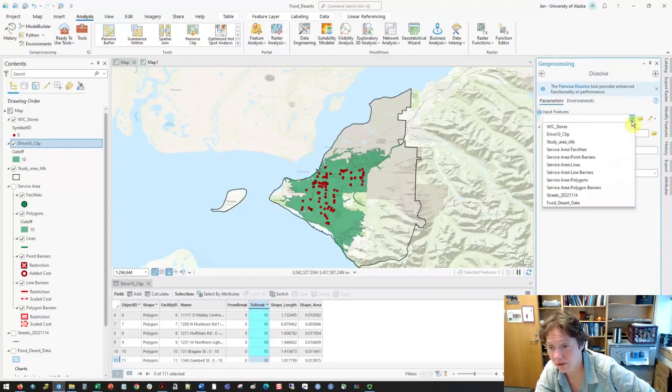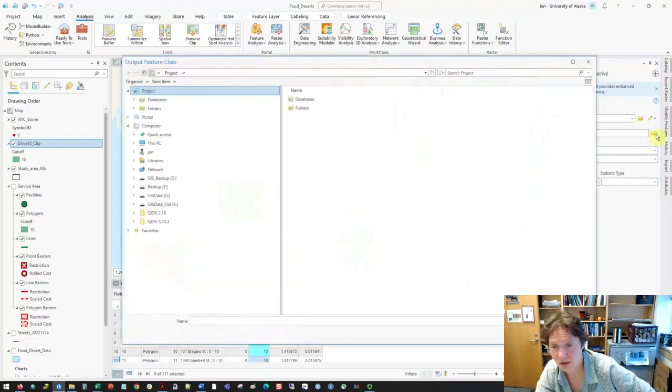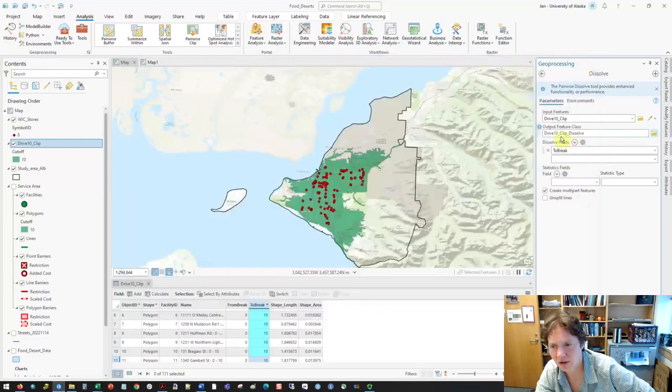Okay, now grab your input feature, which is going to be your drive clip. Alright, your dissolve field is going to be your break, which is all 10s. We're not going to save this because we still have to do a union, so we'll just leave it as what it calls it: drive 10 underscore clip underscore dissolve in your geodatabase, a temporary file, because we still have to union this. So then hit run.